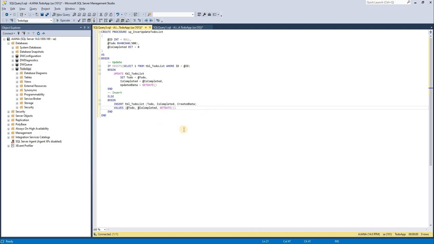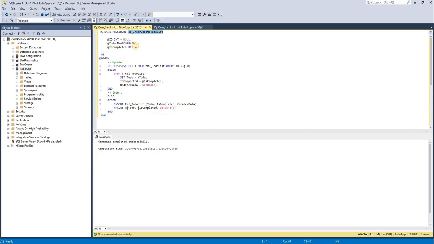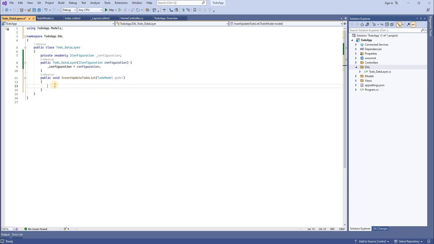So anyway, during insertion, the created date will be the current date. During updating, the updated date will be the GETDATE. So anyway, let me check first. Let me create this stored procedure here, and let me call it from our application side using ADO.NET.